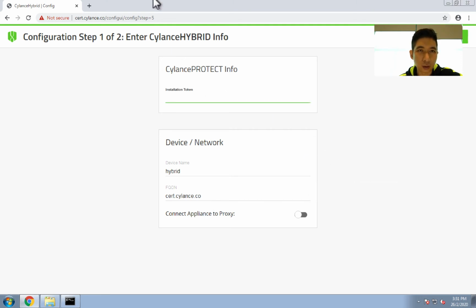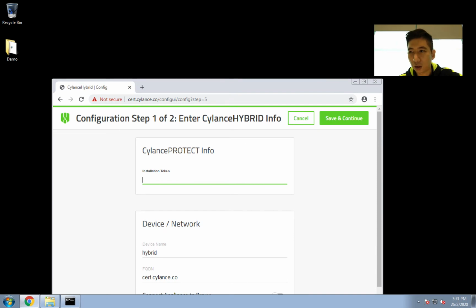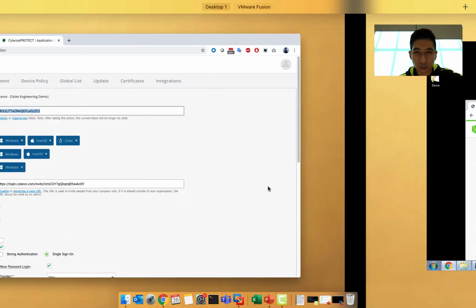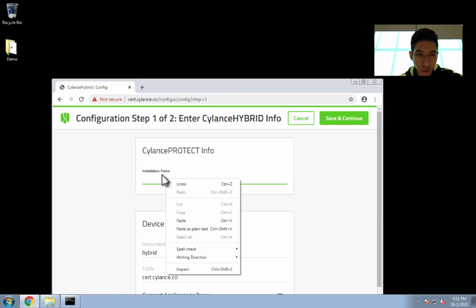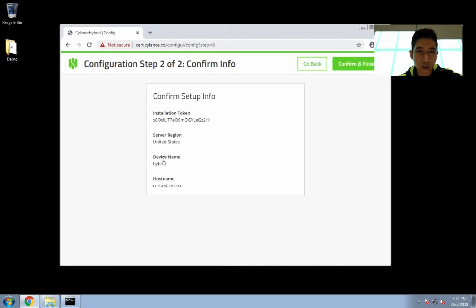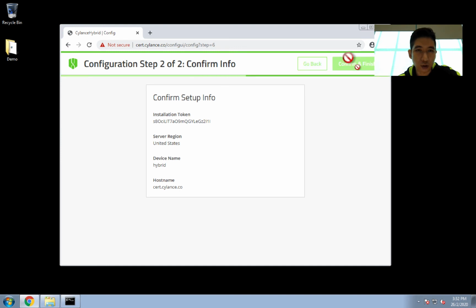Remember this installation token. Where do I get this installation token from? The installation token will be obtained from this portal. You have a portal, and you just punch it in and save and continue. Make sure that you check that everything is normal: the installation token, the device name, and everything, and you just click confirm and finish. All right.